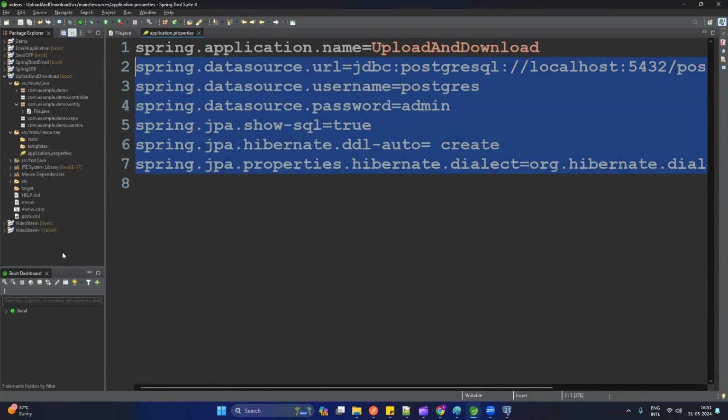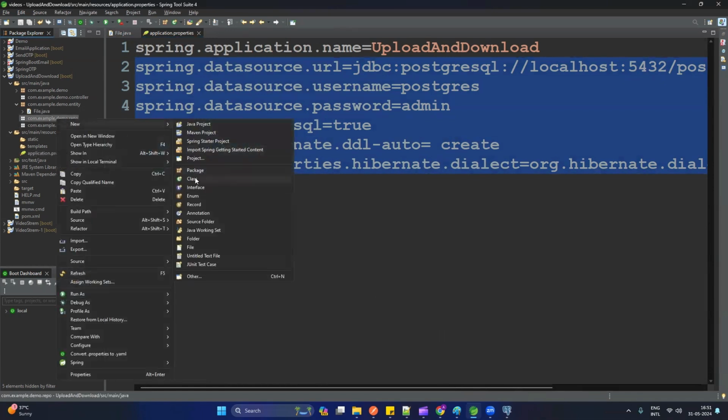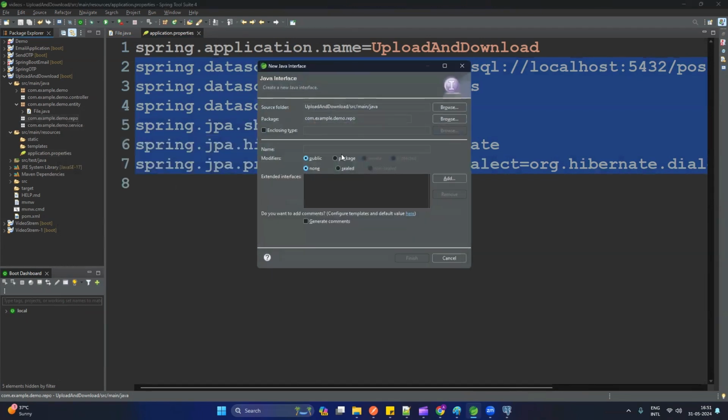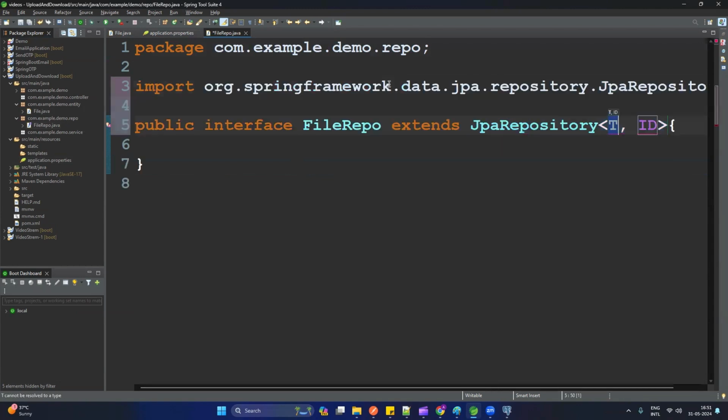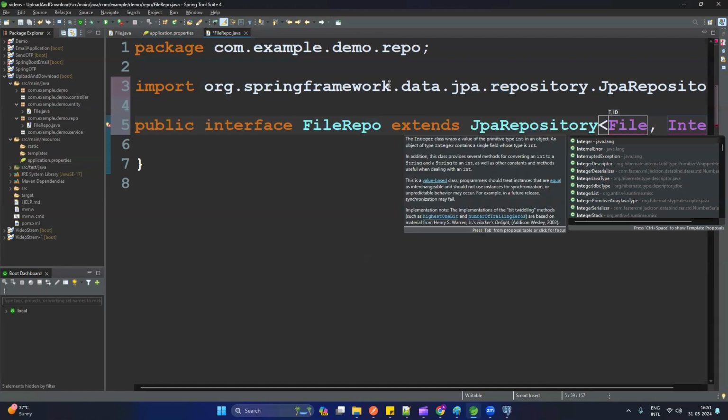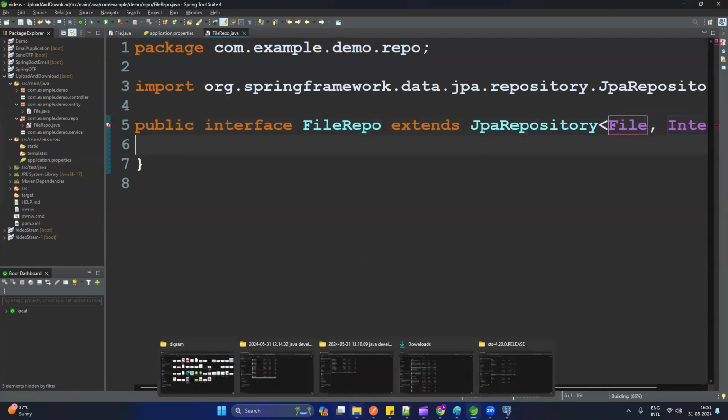That's it. Now the next thing is we need to create a repository to connect with the database. So for that we need to create an interface, let's say FileRepo. Then finish, then extend it from JpaRepository and provide the type of that entity, which is File, and the ID type. It's an integer, so the file ID is an integer. That's it. Our repository is ready.